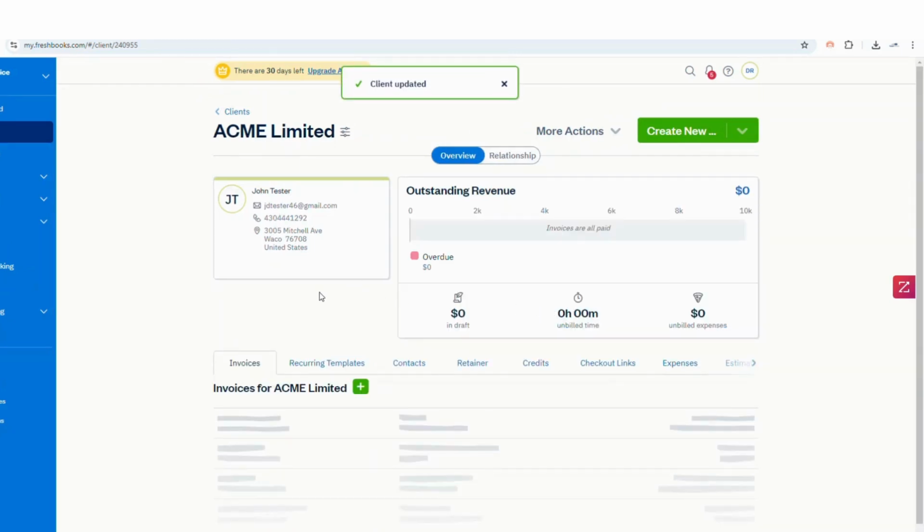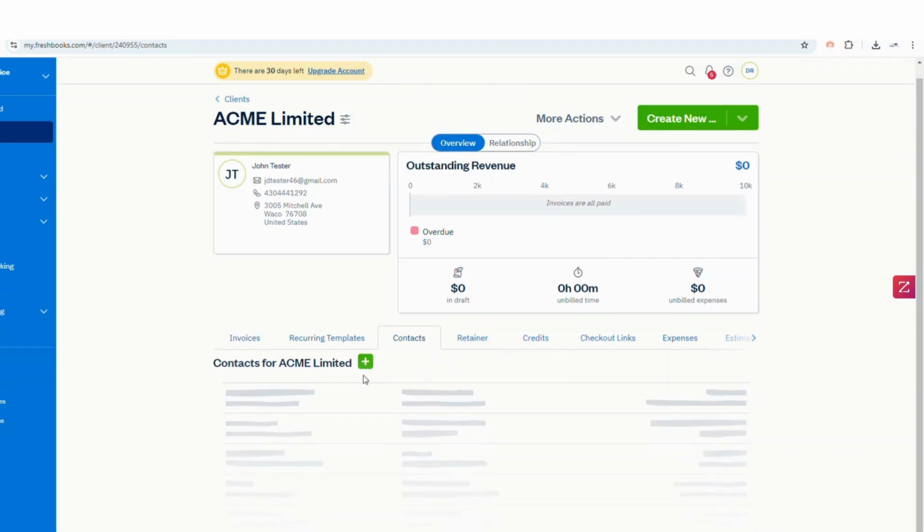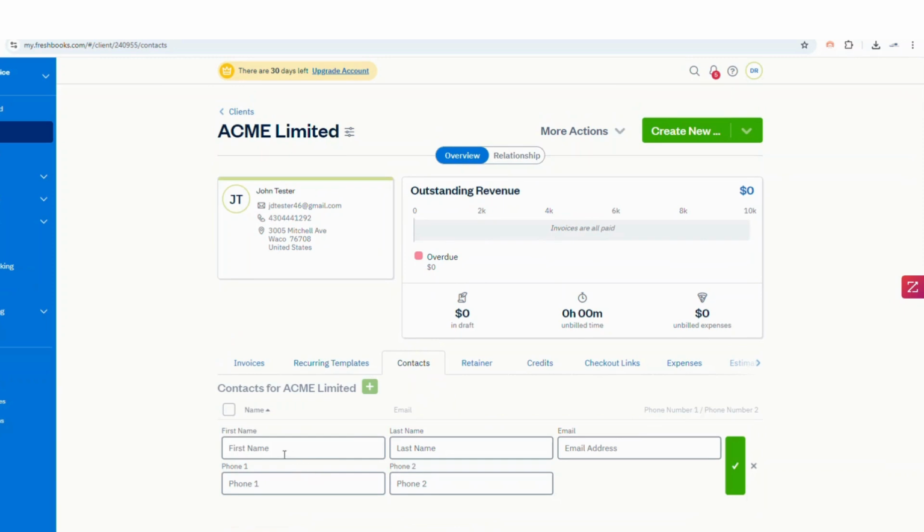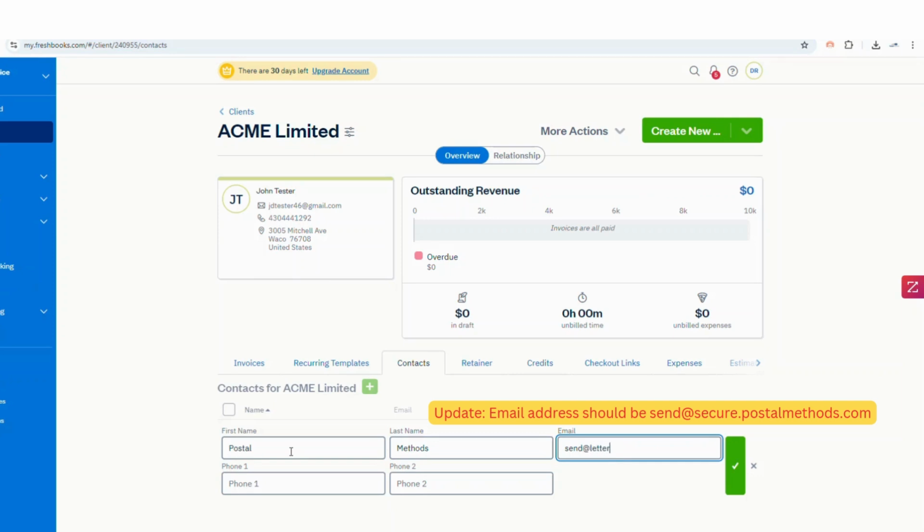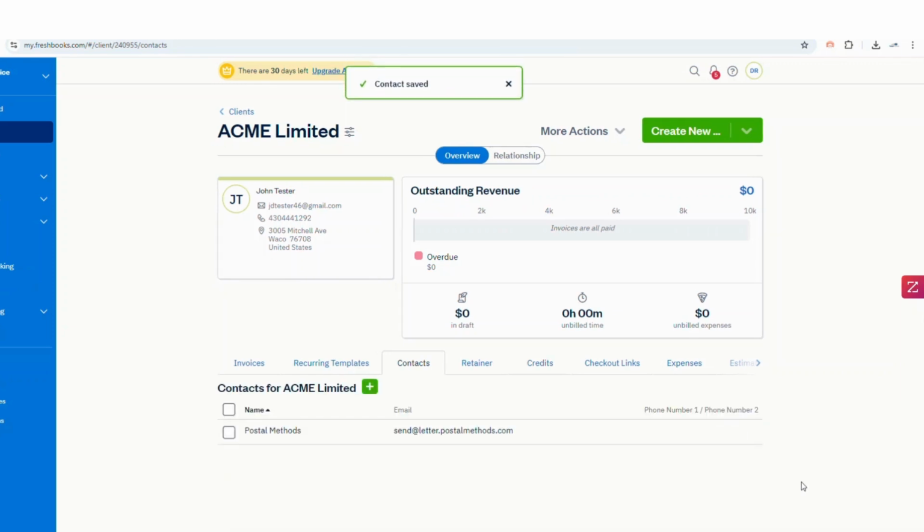Also, I want to make sure that we add an additional contact to this person. Down here on the bottom, go to Contacts, and we're going to add a contact. In this case, you can name it whatever you want, but perhaps it makes the most sense just to name this person Postal Methods. And the email address needs to be send@letter.postalmethods.com. Once we've done that, go ahead and click on the check mark, and now that person has been added to this contact.